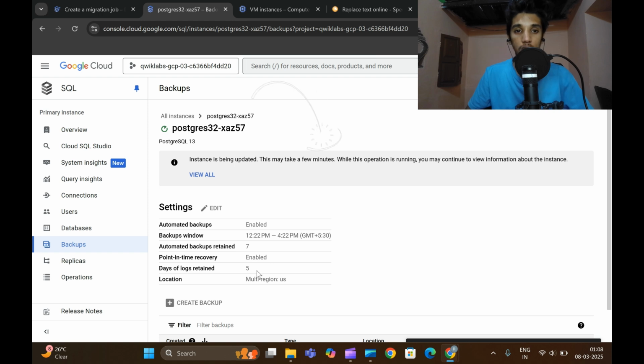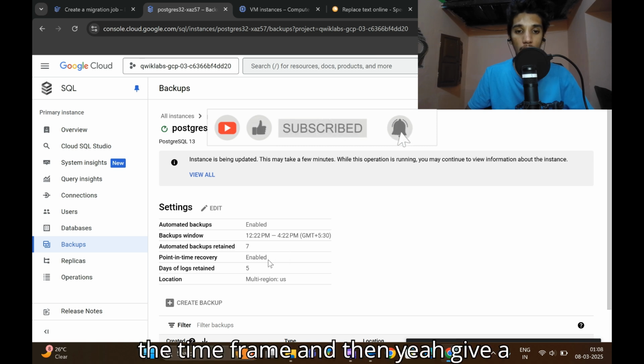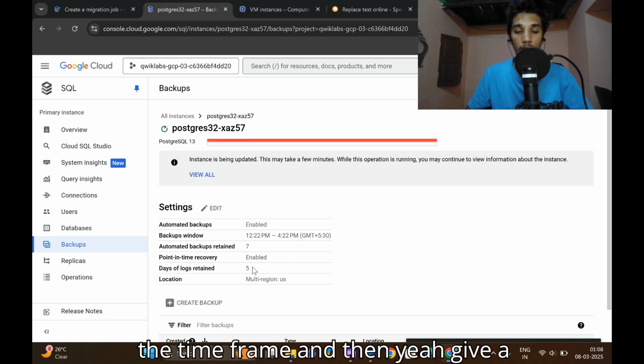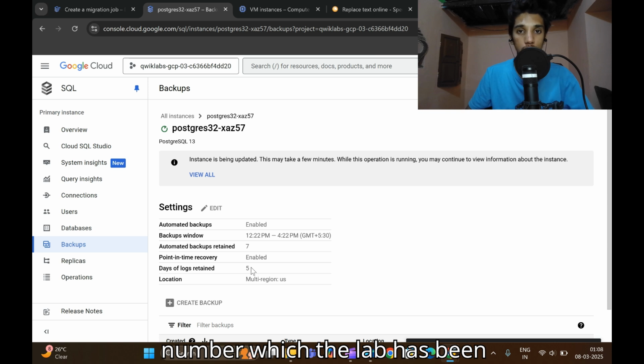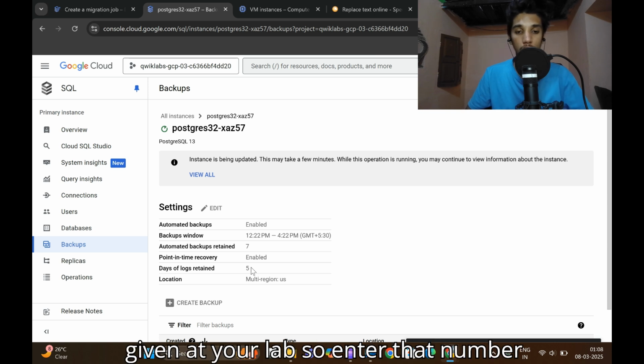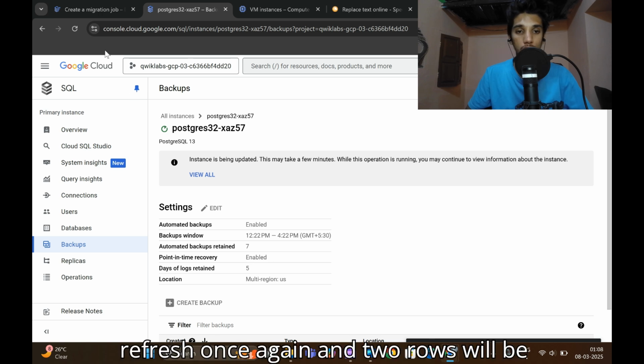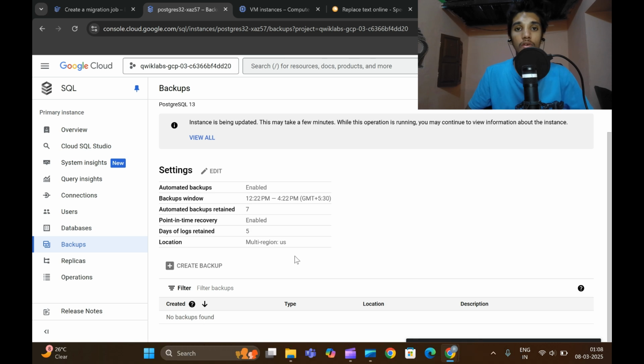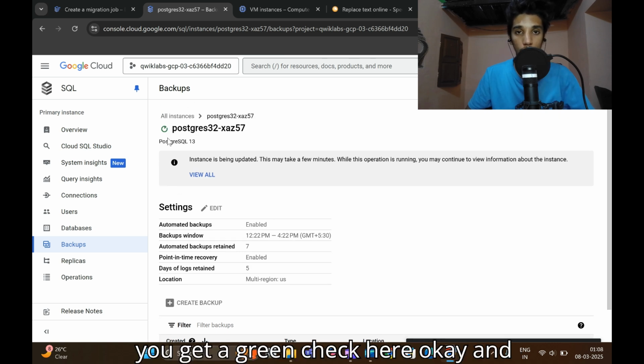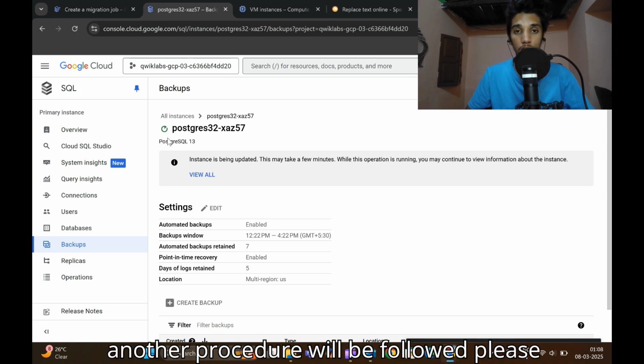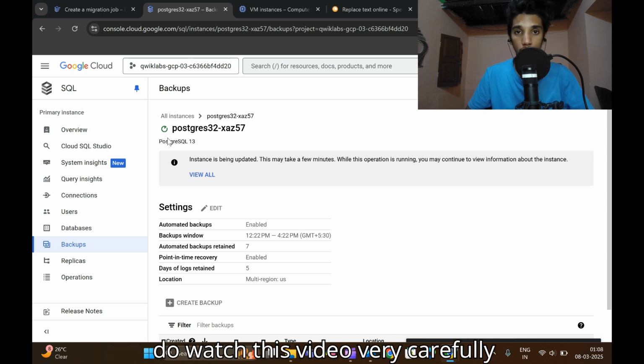Make sure that after entering that, click on this edit and then enable the time frame, and then give the number which your lab has given. Enter that number and click on save, and after that refresh once again, and two rows will be added, enabled and 5. Wait a few minutes for loading until you get a green check here, okay. Another procedure will be followed. Please watch this video very carefully.